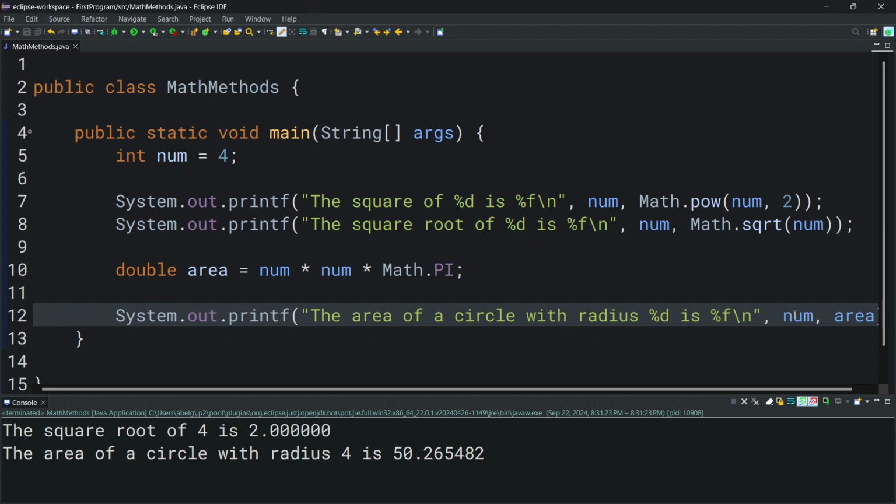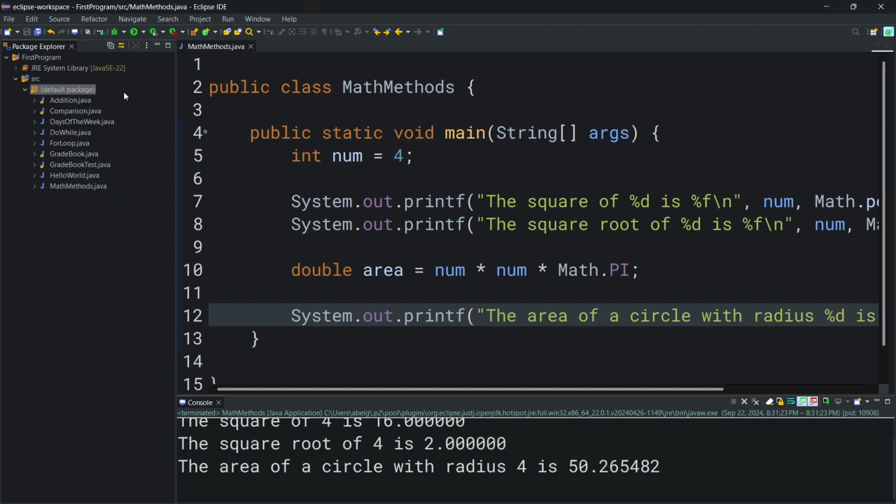So from what we've seen so far, we can now explain why the main method is static. Declaring main as static allows the JVM to invoke the main method without creating an instance of our class, or without creating an object. Next, we're going to look at the Random class, which has different methods for generating random integers, doubles, or Boolean values.